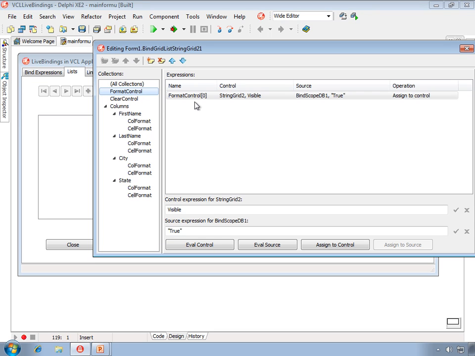This live binding will become activated. The control expression will make the object visible when it becomes activated. Clear control expressions, of which there may be 0 or more, will be executed or evaluated when the control becomes deactivated. In this case, it sets the visible property of the string grid to false.